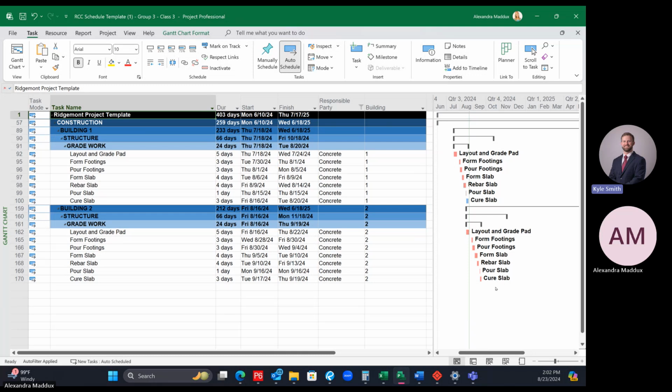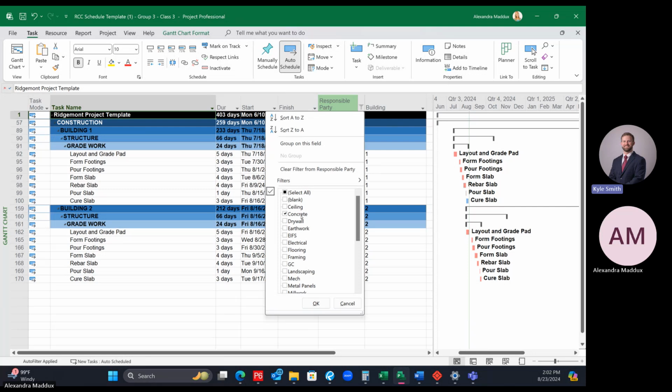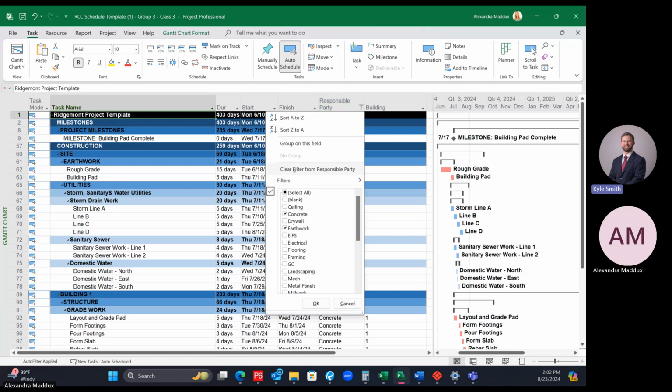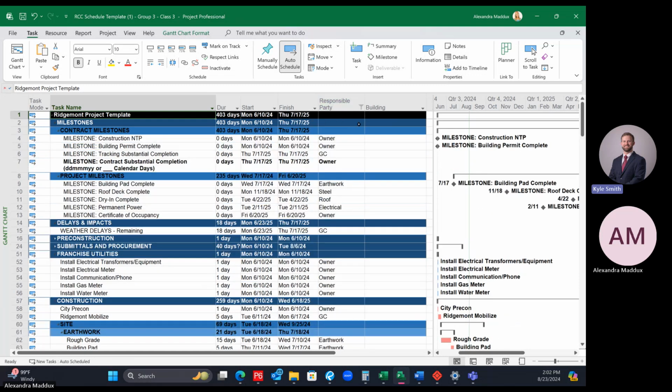Now you should see that stagger that we just put in here for building 1 and building 2. If you just wanted to give the concrete sub their schedule, you could filter by just their work and print this out. You can also filter by multiple at one time. Say you want the concrete work, the earth work and whatever you called the utility work, all on one schedule. Then you can select just those responsible parties and see just that work. If you want to clear your filters, you can say clear filter, and that'll put everything back.